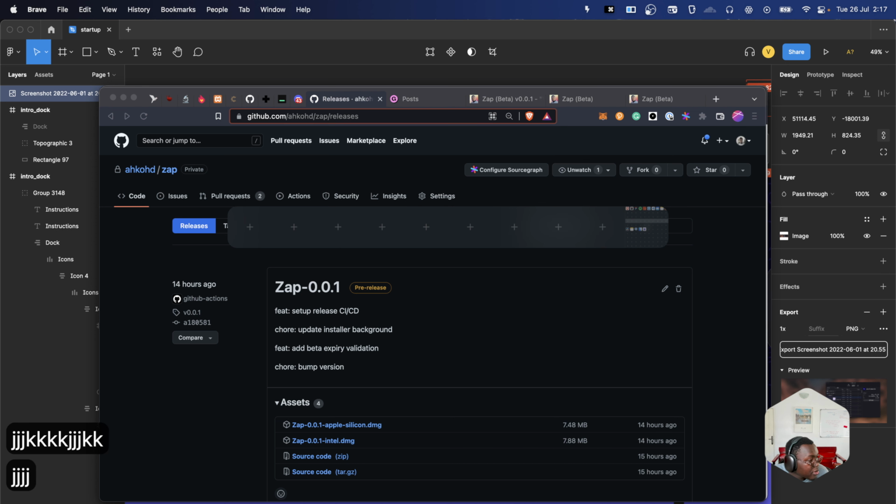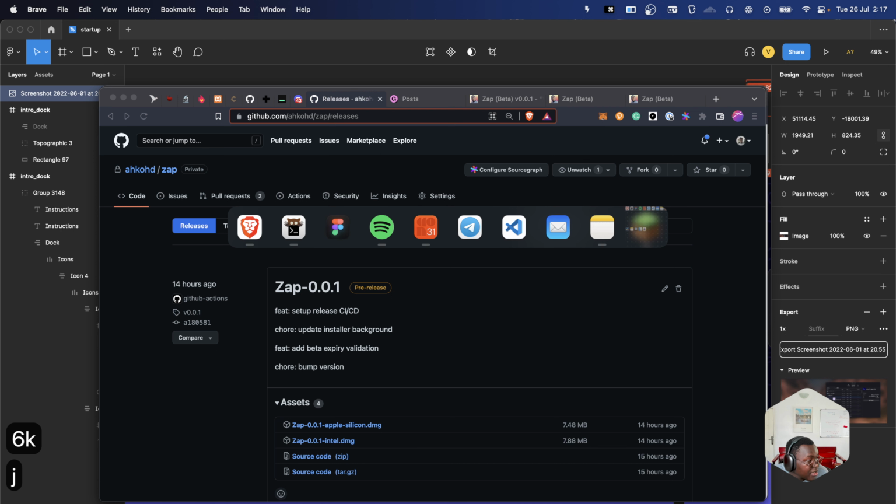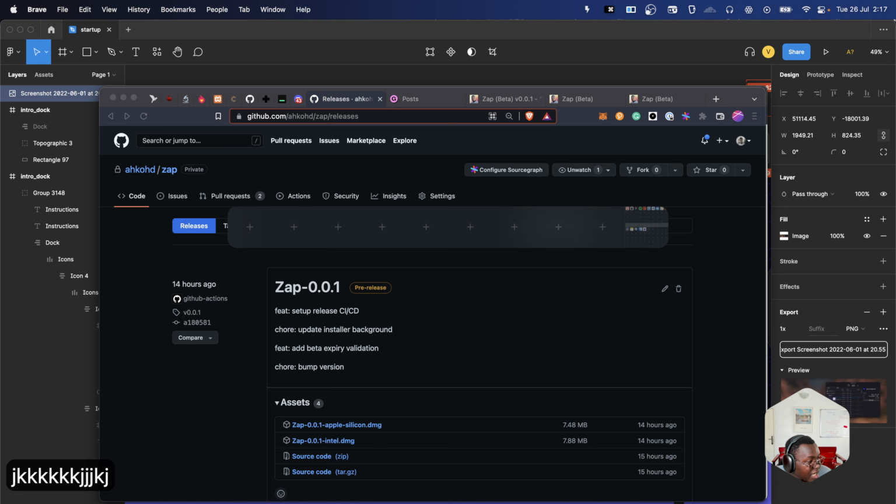So for example, let me see. 1, 2, 3, 4, 5, 6. Okay, 6. If I press 5K, it takes me to the first loadout from the current position I am on. And if I press 5J from the current position, it takes me to the fifth loadout on my Zap. So that is how to navigate faster between loadouts with Vim key bindings. This is where I was saying Zap provides you with easy Vim key bindings to work with.